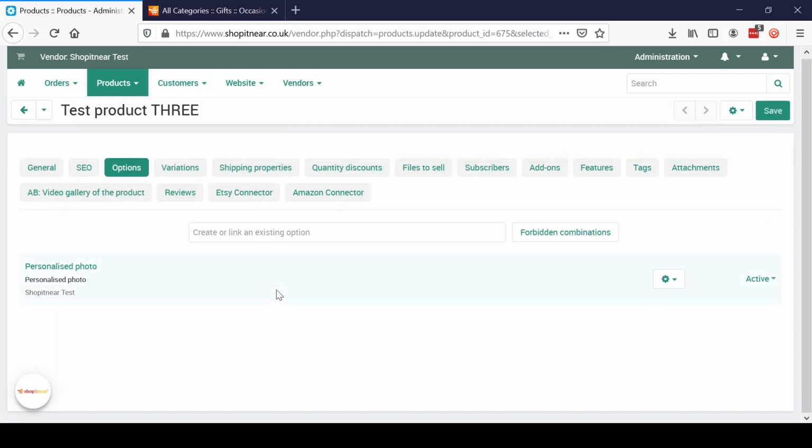So those are just a few examples of the way you can use the Options tab to give your customer the selections that are available with your products.